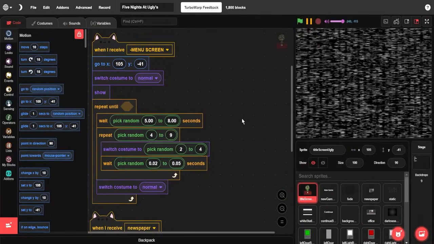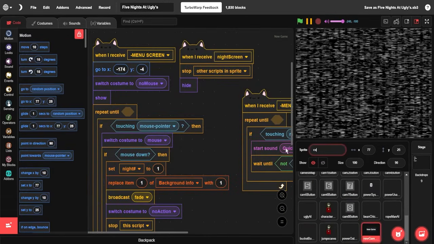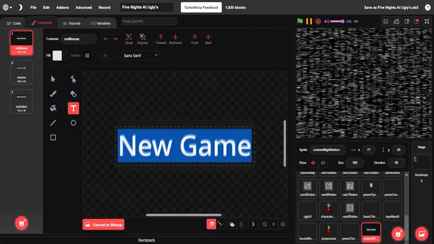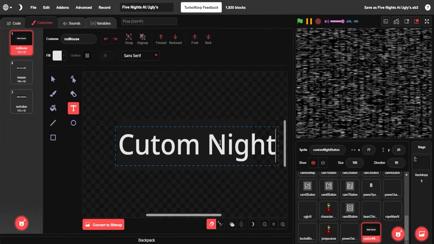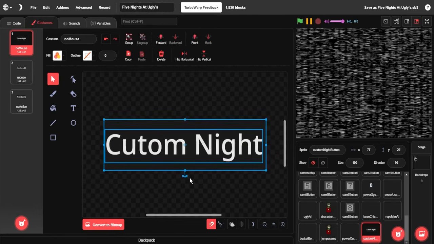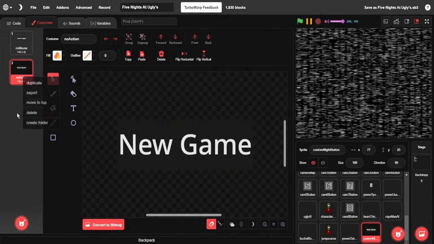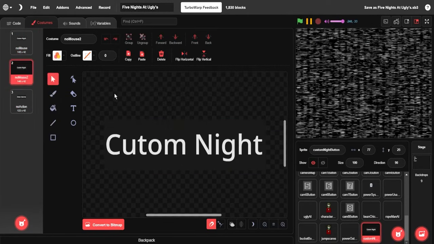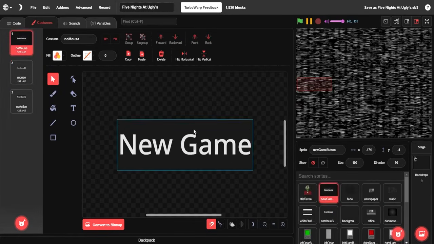So let's get started. First thing we're going to need to do is obviously create a new button for our custom night. For that, I'm just going to duplicate our new game button and call it custom night button. Come into costumes, and we're going to name it custom night. Kind of stretch out the button a little bit. Center it. And then I'm going to grab the X. Going to delete these. Keep the no action. Duplicate our custom night. And we have to get that X back.